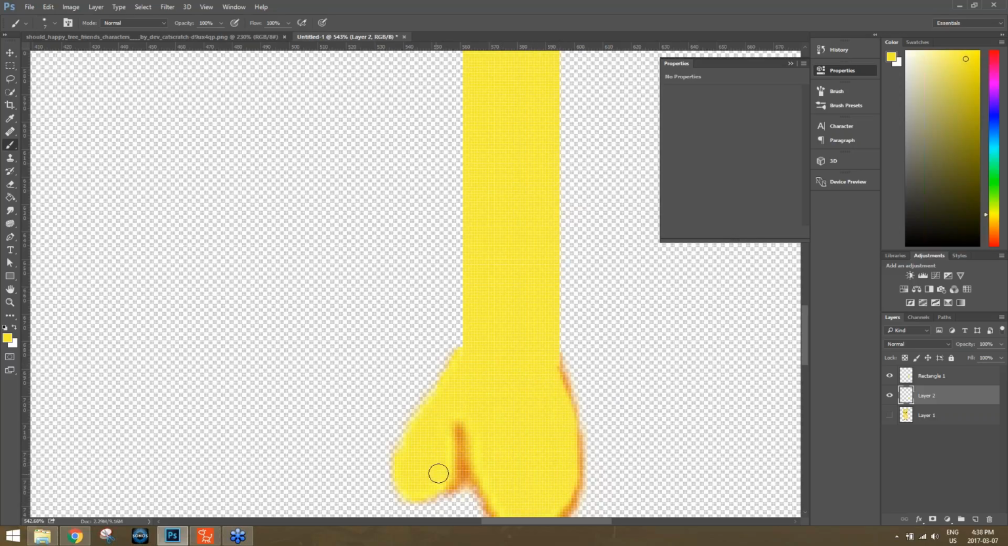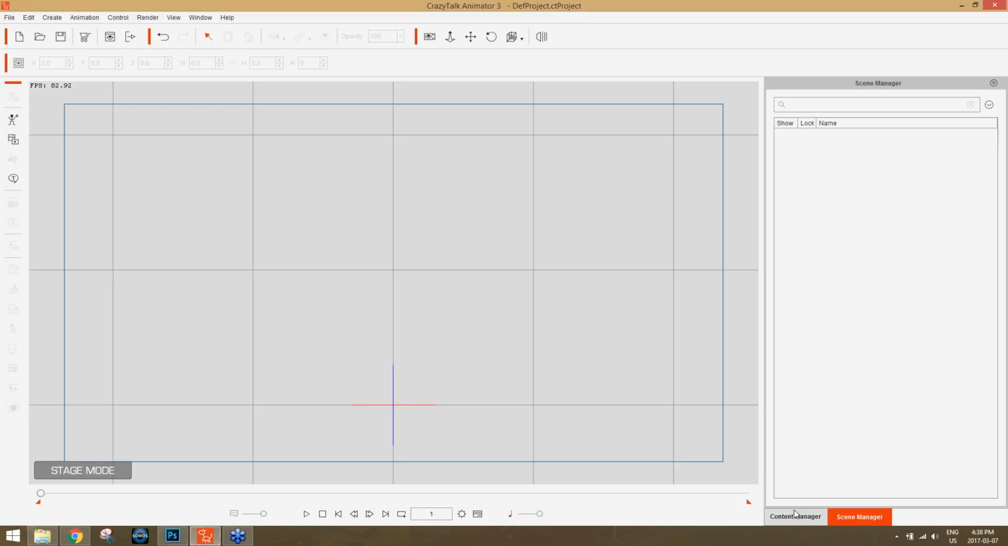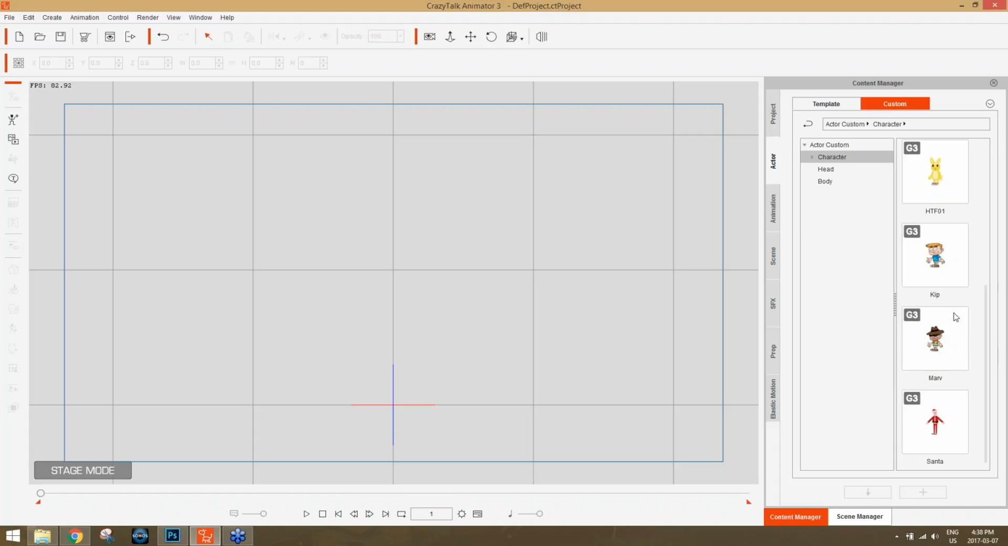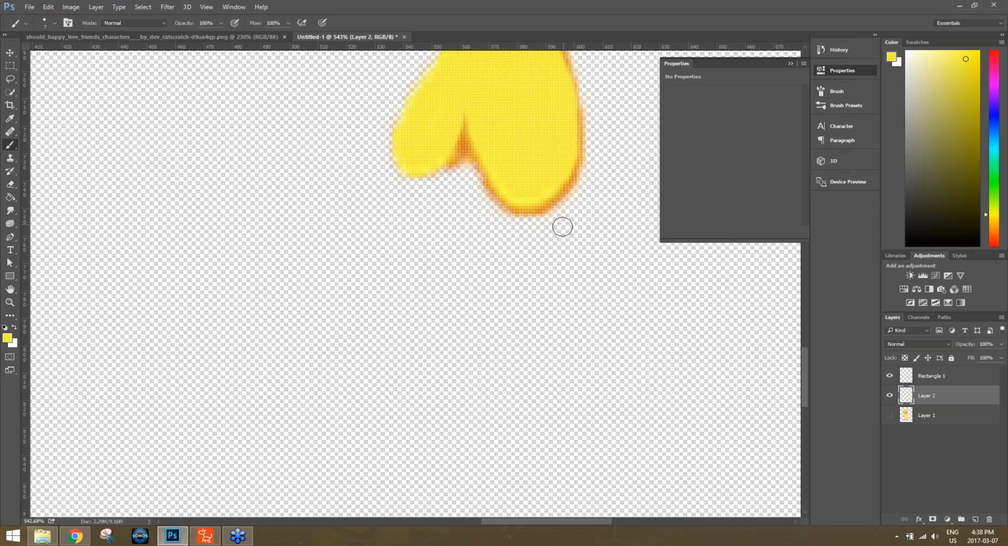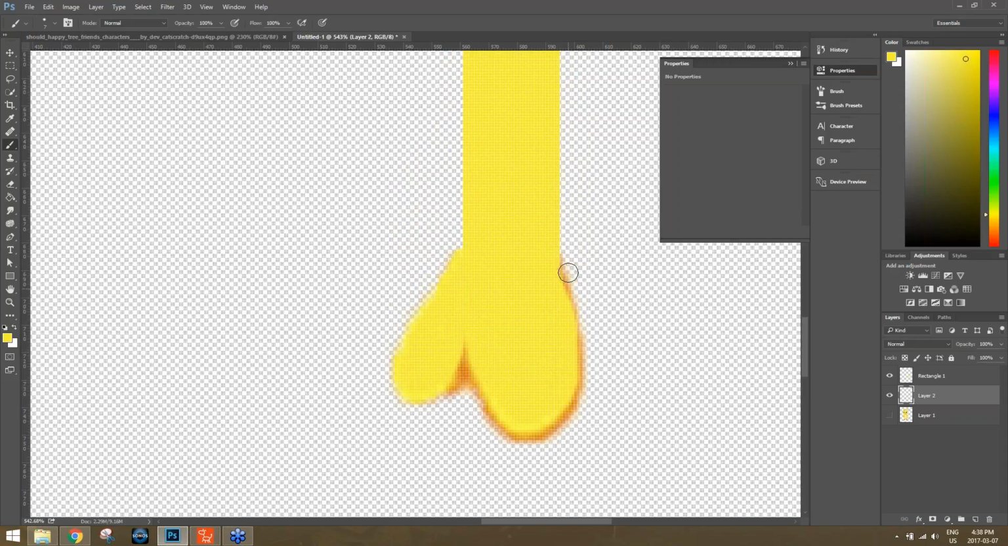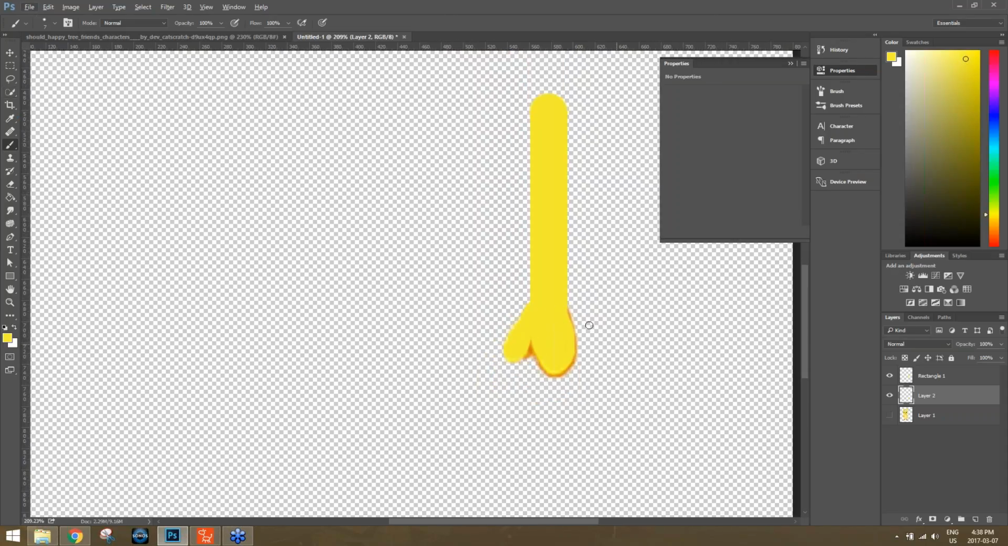Now, if you want to have an outline on your character, if you notice the G3 characters, they don't have an outline. Let's go back to our difference between a character like Kip, for example, and the G3 characters: Kip has a black outline on all his body parts, and the G3 characters do not. So it's really up to you if you want to keep this. I'm just going to go ahead and do the outline for this one.